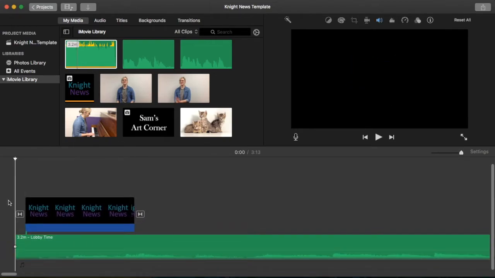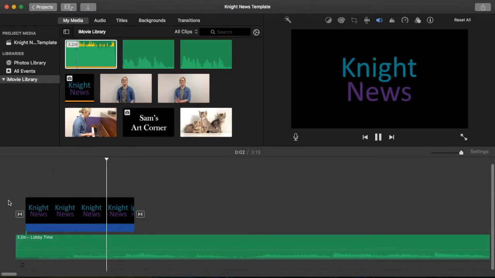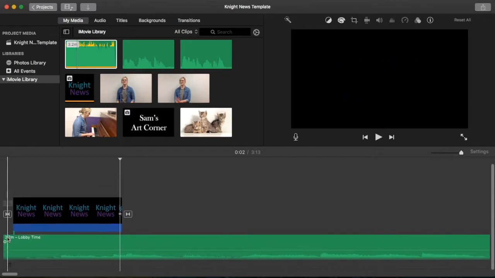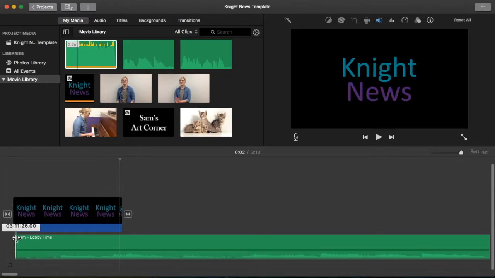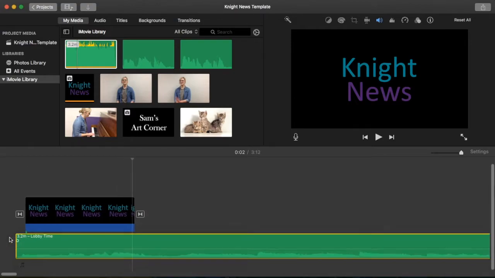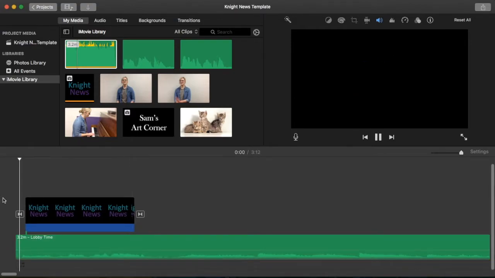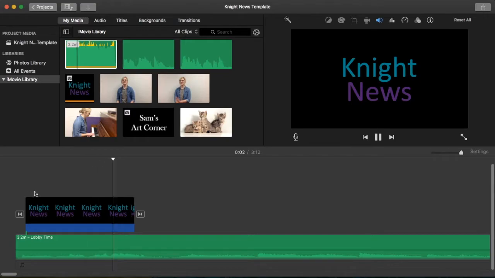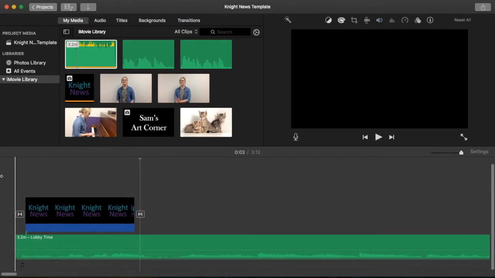But yeah, then if I hit play here, you'll see it goes. And so what I usually do here is there's a lot of silence at the beginning of this song, so you can just trim this down a little bit and pull it back to the beginning. And there we have the intro for night news.